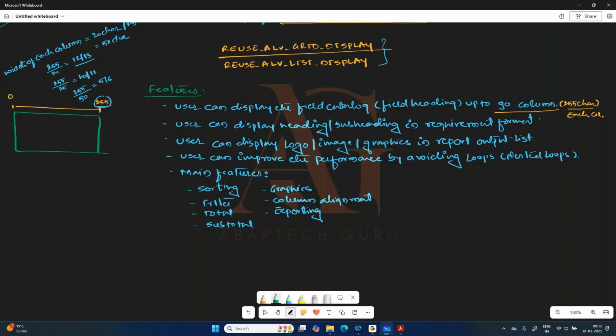Now you can ask me what is the new thing in that. Whatever the report we have generated, there also we sorted the data either in ascending or descending. Filter, however, based on the selection screen input, we are going to filter the data. Total also we have calculated by using at last. Subtotal also we have calculated by using at end of. What's new in that? Maybe graphics, column alignment, exporting. These are maybe new terms for me. But sorting, filtering, total, subtotal, we have already done.